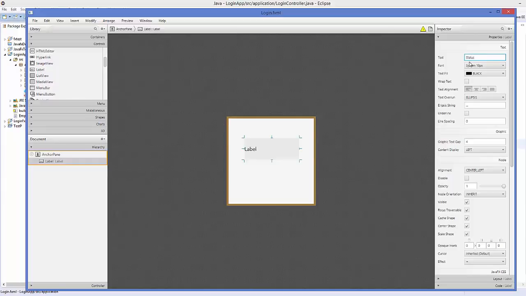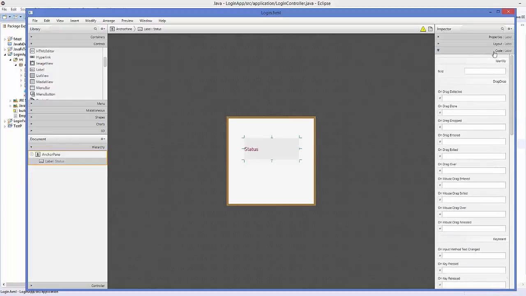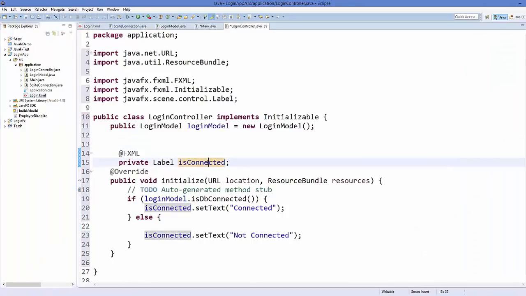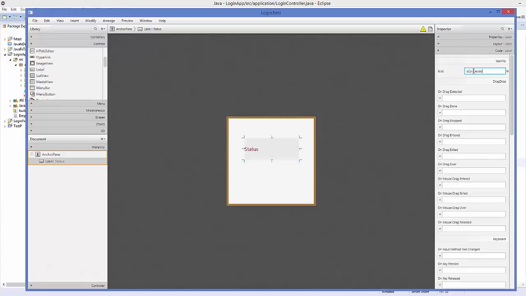Okay, so the text is status here, and we can change the color also, for example, red. Now select your label and go to the code section here. Go to this category called code for your label, and as an fx:id we need to give the same ID which we have given in the controller class. So our label name is connected. We are going to give the same name here as the fx:id.